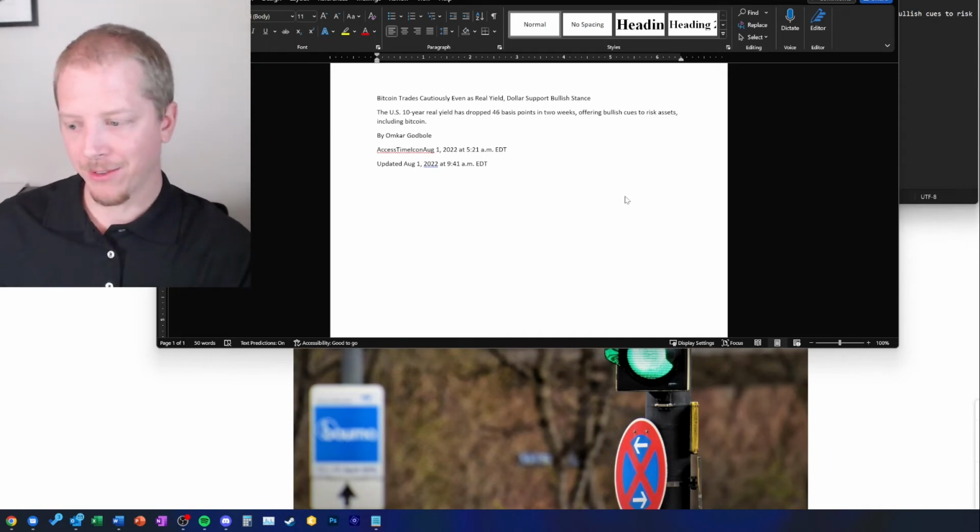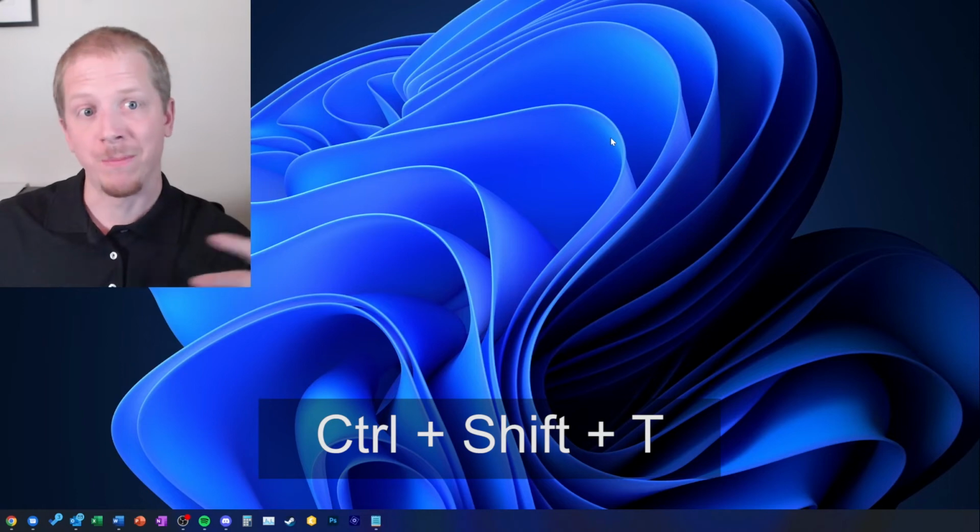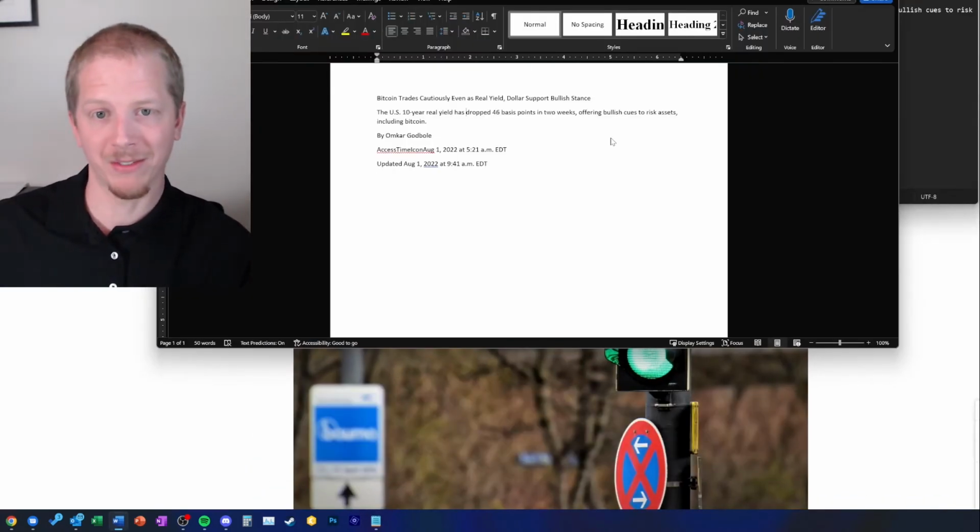All right, two more here for you. This is a quick one. This is the Windows key plus the letter D. You just hold down Windows key plus D, and that will minimize everything. And then you press it again, and it brings everything back.